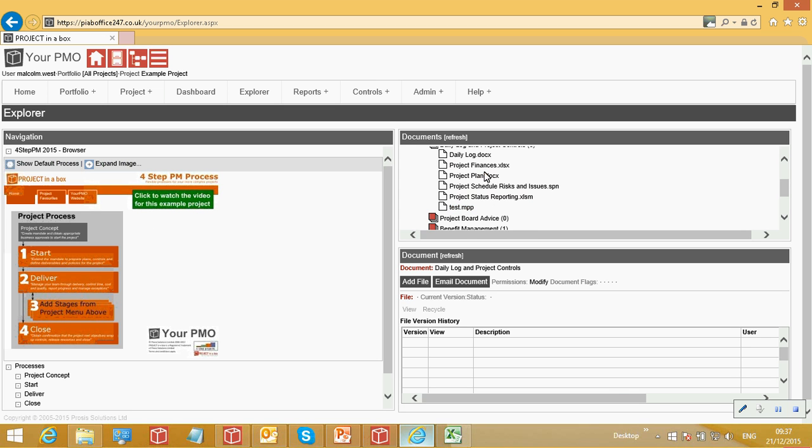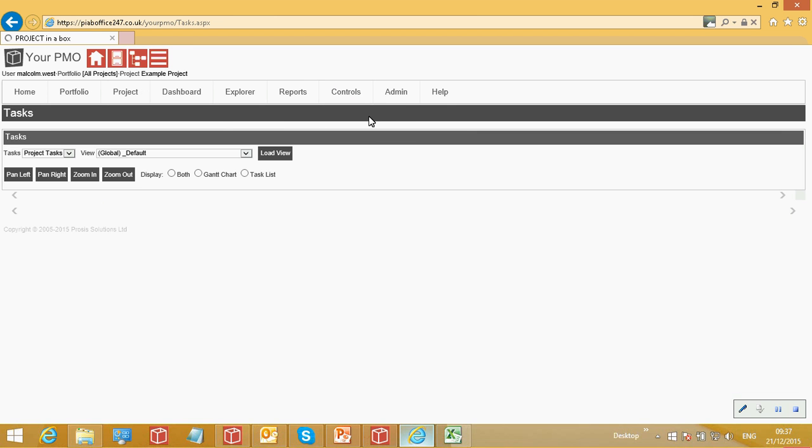So obviously we can work on our files in here. The data, like I say, is being manipulated for us into the database, and we can go and have a look at that. So if I go and look at tasks here, it'll bring me in straight away to look at the project tasks in a default view.